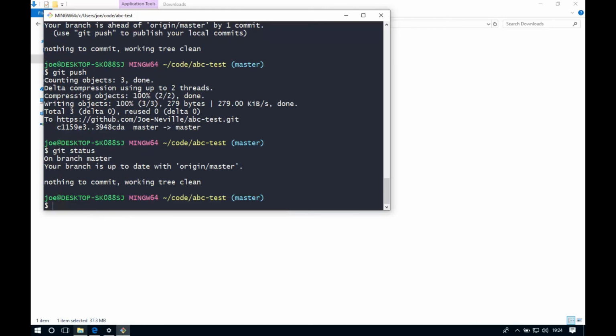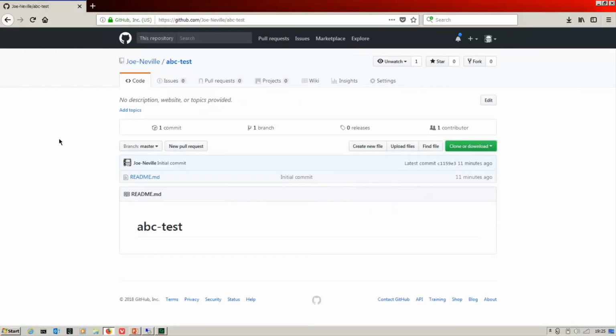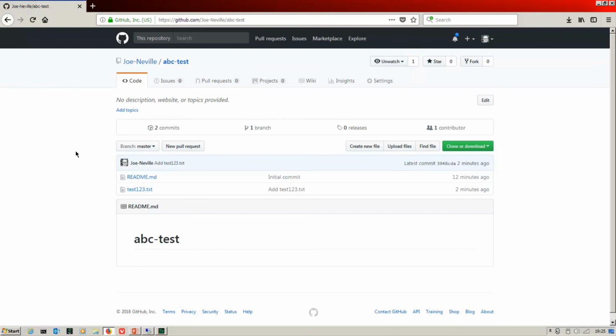If I jump over to github.com, there we are. I haven't refreshed this page yet. As you see, we only had one commit and we had the README file. If I refresh this, there we are. Excellent. So now we've got 2 commits, so you can see my commit there. There you are, add test123. That's my commit message. That's why it's really important to include a descriptive commit message.